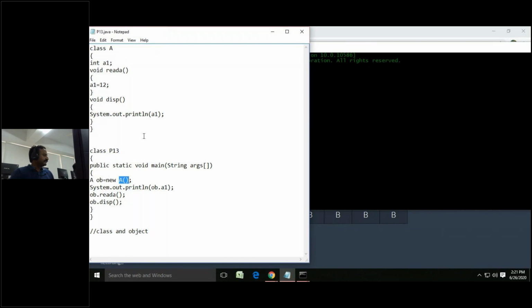This special function, the constructor, does not have any return type, and its name is the same as the class. Nothing is mentioned in this class. When you do not mention a constructor, the default constructor is called. It assigns default values to data members. For A1, which belongs to integer type, the default value is 0. So during execution of this line, we got 0.